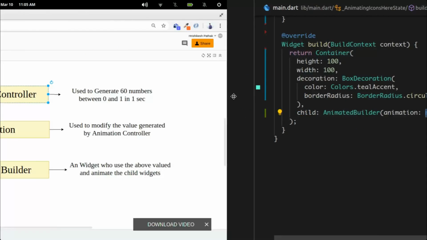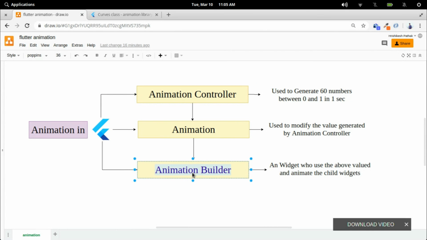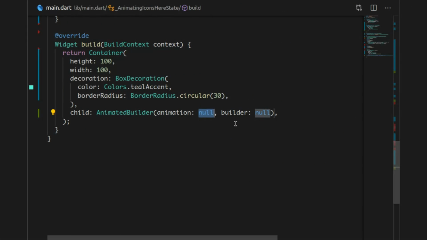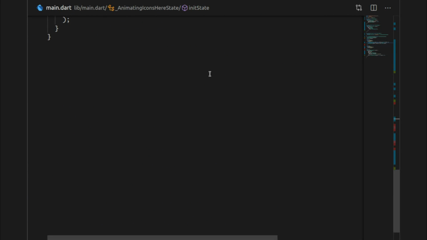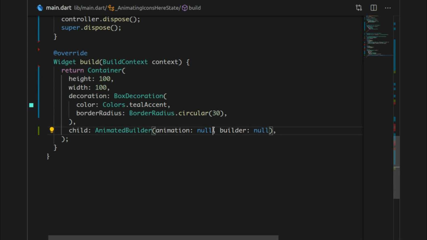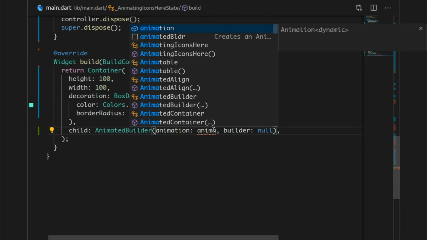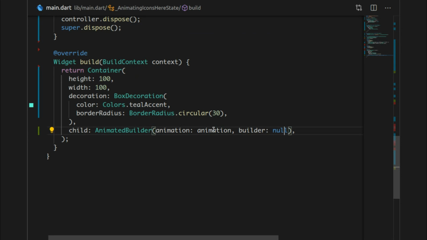Here I say animation builder, it's not AnimationBuilder, it's AnimatedBuilder. Okay, sorry for this. Here it takes an animation object. The animation object is simply our animation, so we are going to just give it animation.